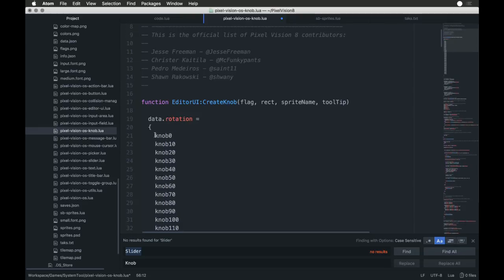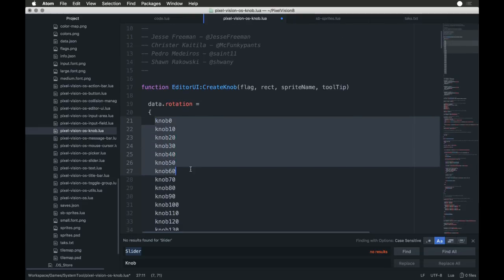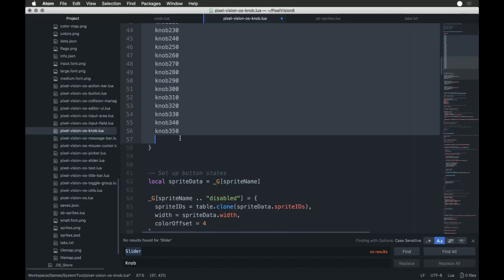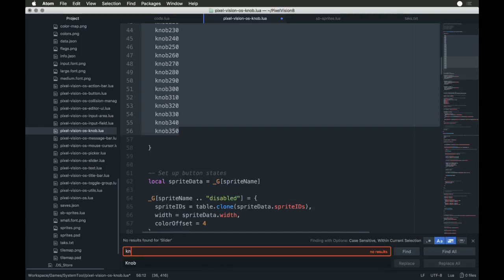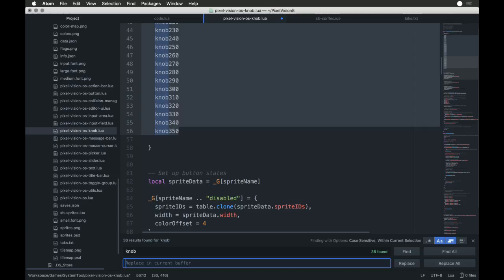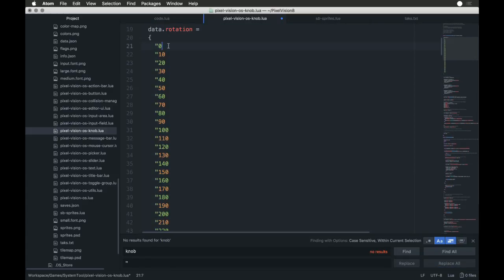All right, the next thing we need to do is I want to, in this selection, remove the word knob and just replace it with a quote. Then the last thing we're going to do is, I just want this to be an array of strings, not actual numbers, because we're going to concatenate it with the name of the sprite that you pass in.